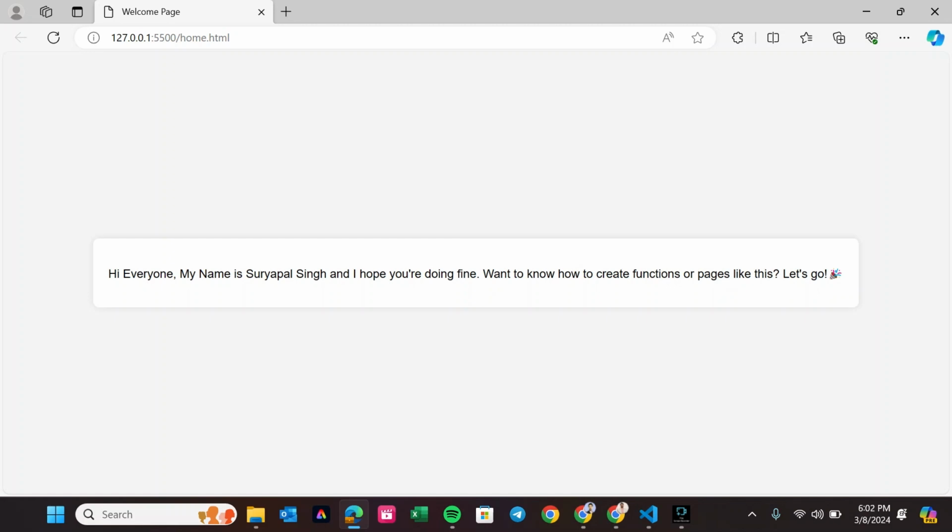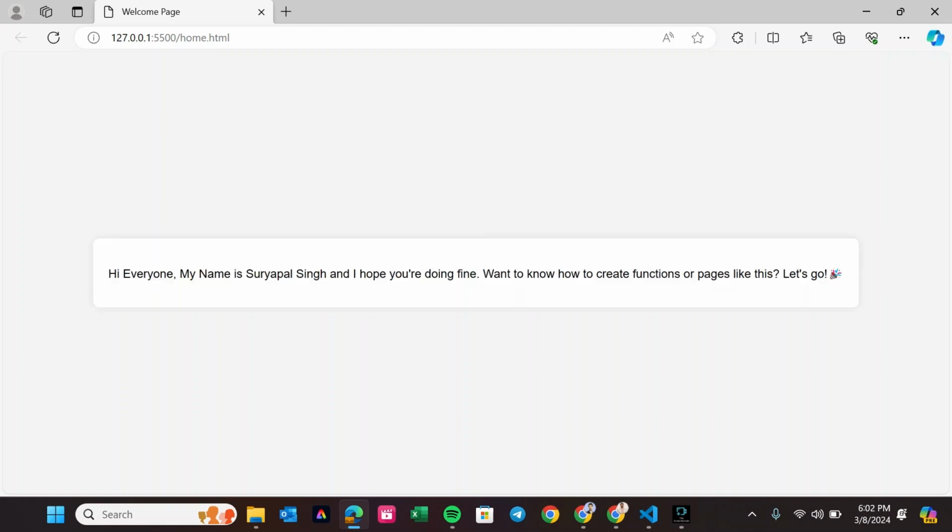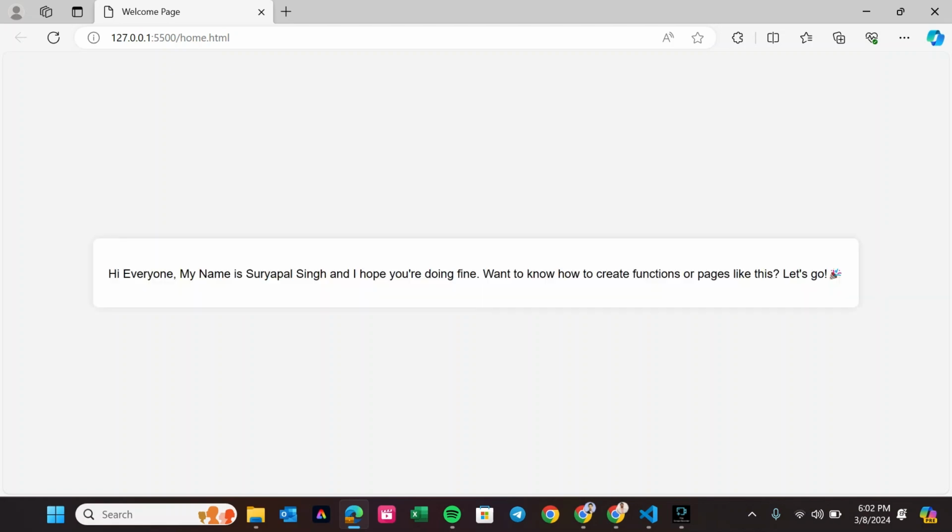Want to know how to create functions or pages like this? If you are wondering what function or what page I am talking about, whatever you can see on the screen, that text box or dialog box, only comes when, in very simple language, I take my mouse pointer on that particular white box, or let's say, when I hover over it. So I'm going to tell you how to create functions like this.